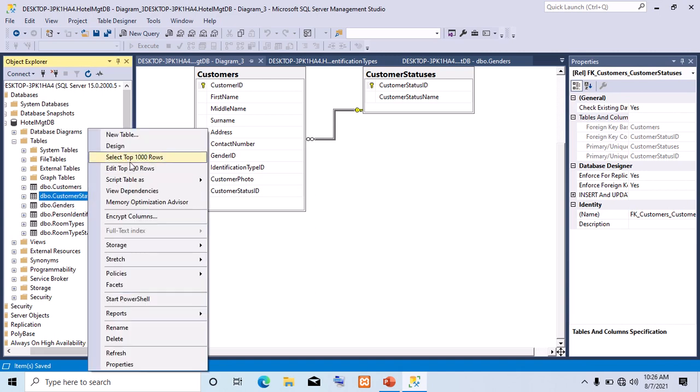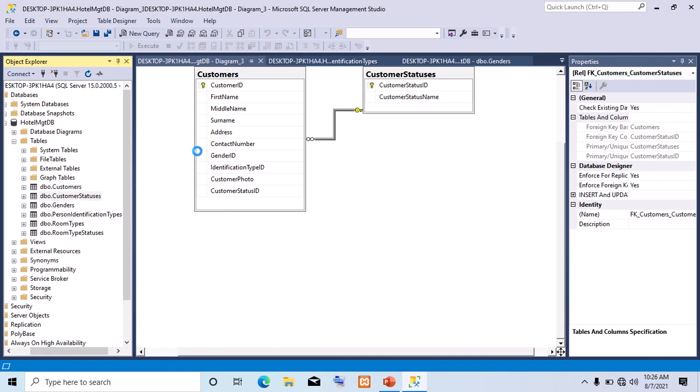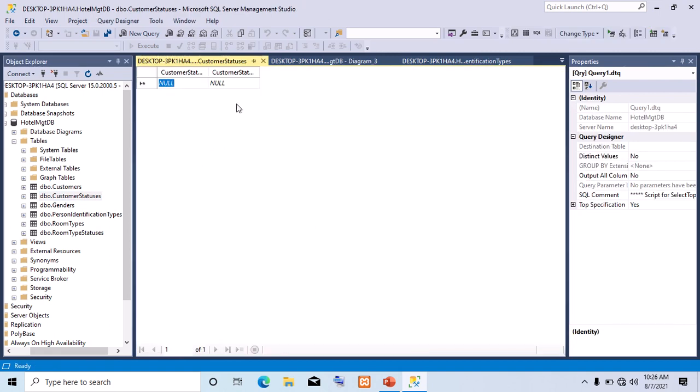Then there are two things I want us to do. Let's put data inside this customer statuses for now. Logged out. Checked out. Checked in. Booked. I change this one to currently logged in. Do you understand what we are doing?